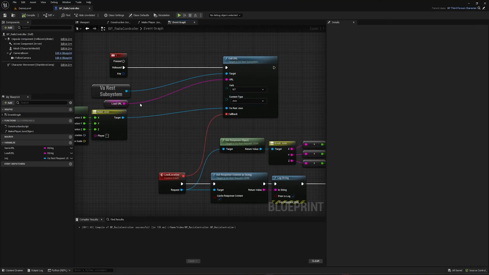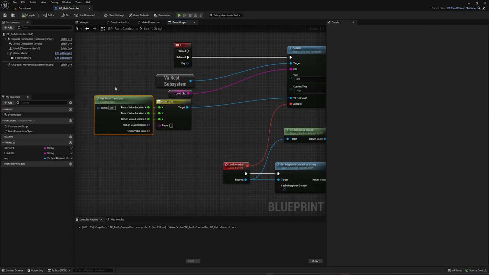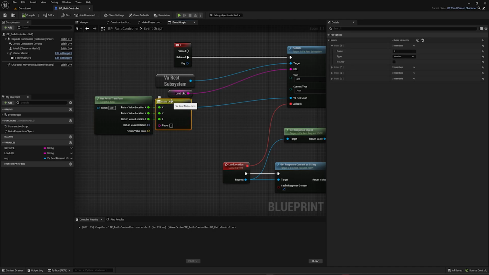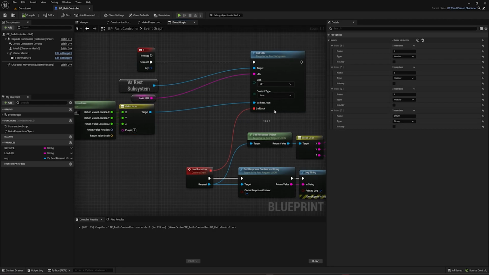After we get the URL, we then grab the actor transform and we call make JSON with it, which is from VA REST. We plug in 4 different items here. One is the X coordinate, one is the Y coordinate. These are all set to numbers. And then we have the Z coordinate, and then we have a player, which is a string that I don't quite recall if I'm using that for anything. But yeah, so we pass that back into this call URL.